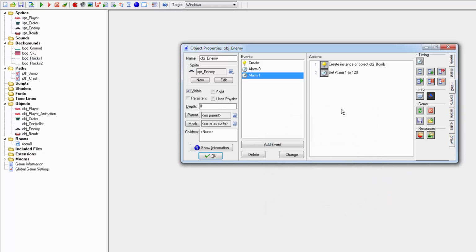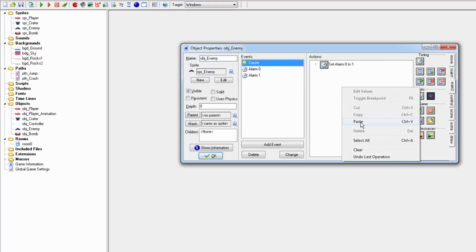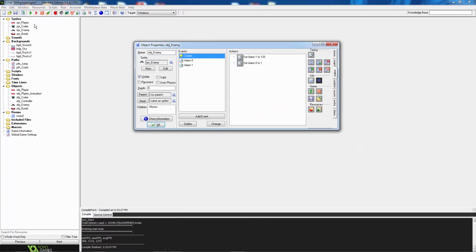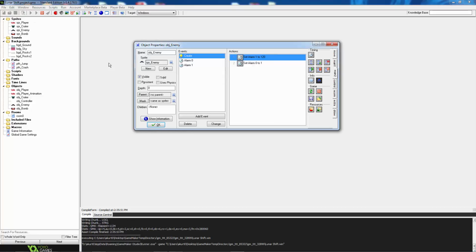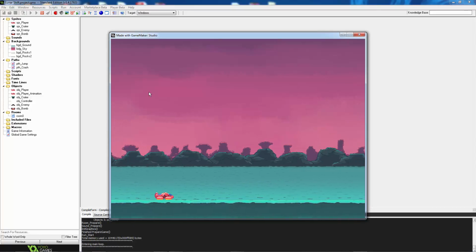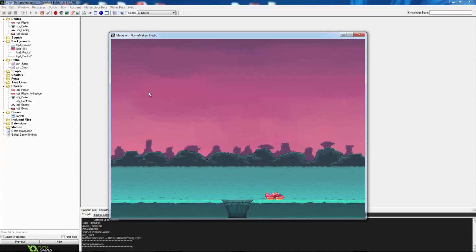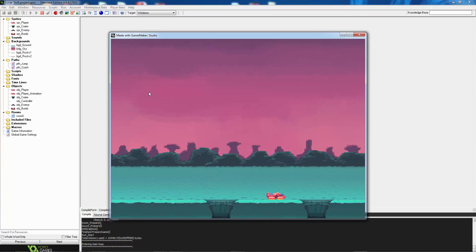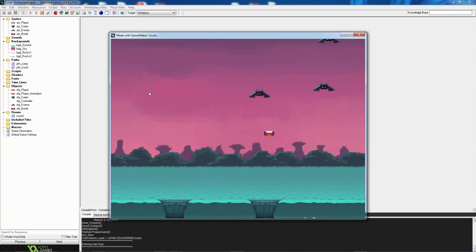Then, after closing the alarm action, right-click it and choose Copy. Go to the Create event of the enemy, and then right-click to paste the alarm action in the Create event. Now just test the game and see if you can survive long enough to see the bombs drop. In the Create event, we are setting the Alarm 1 to 120. When that alarm goes off, it's reset to 120 and a bomb object is spawned at the same position as the enemy so that it can drop down.